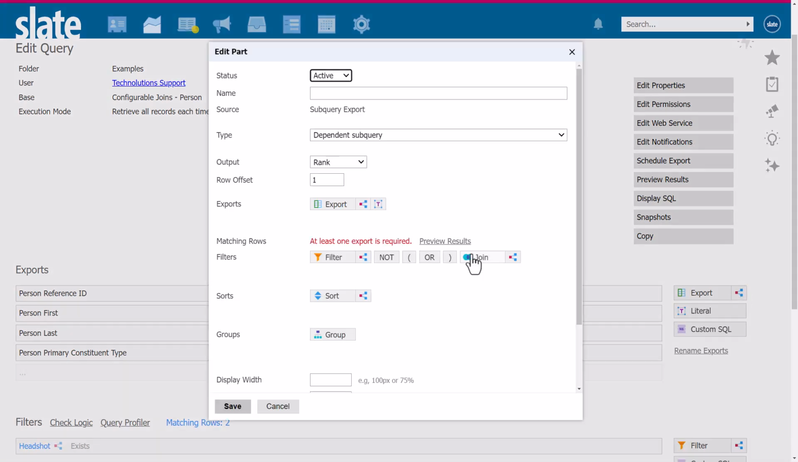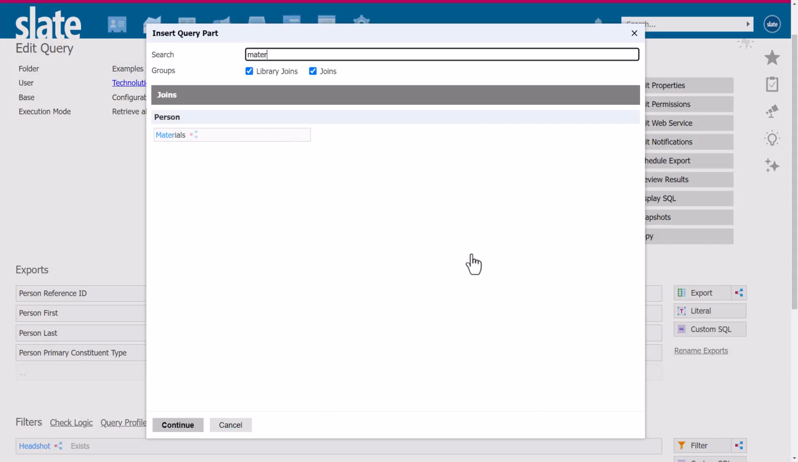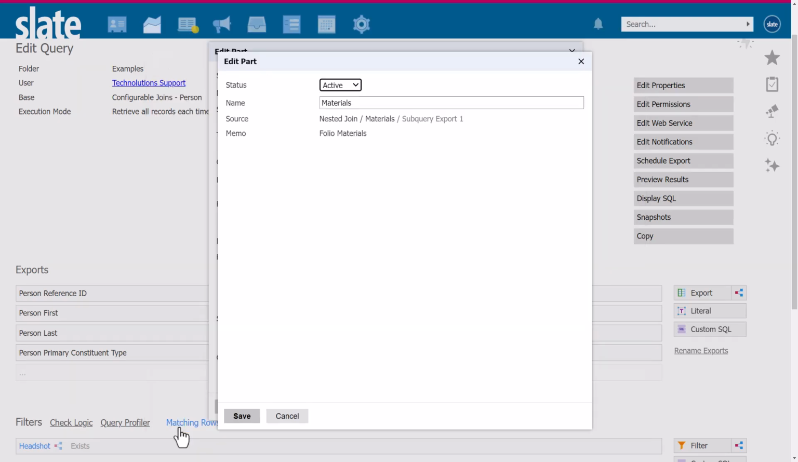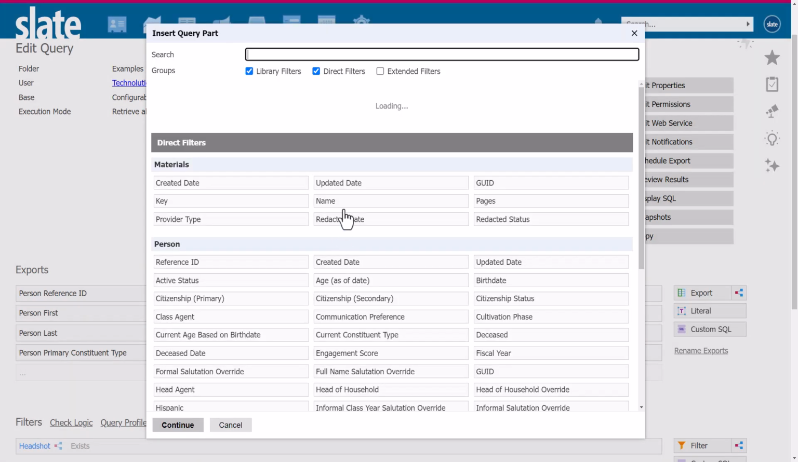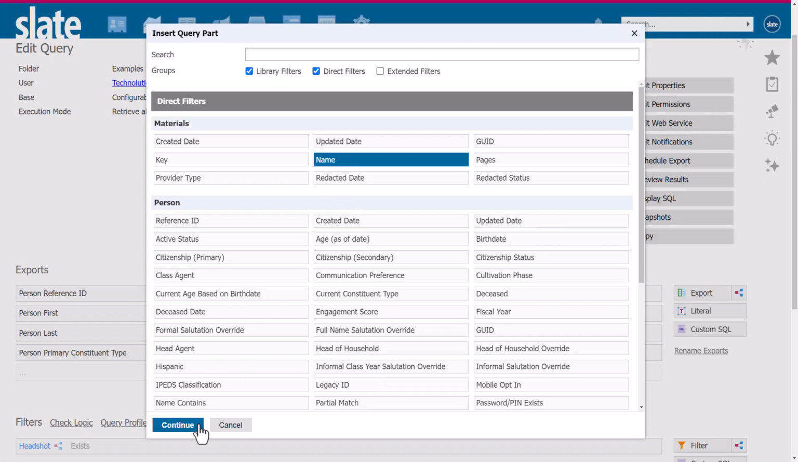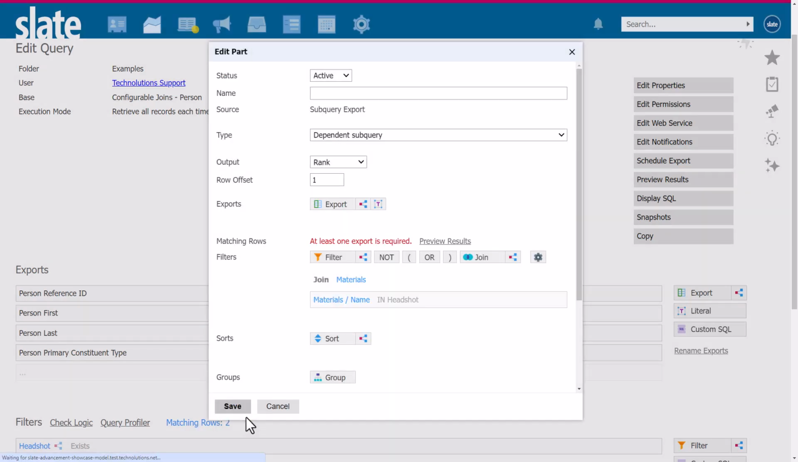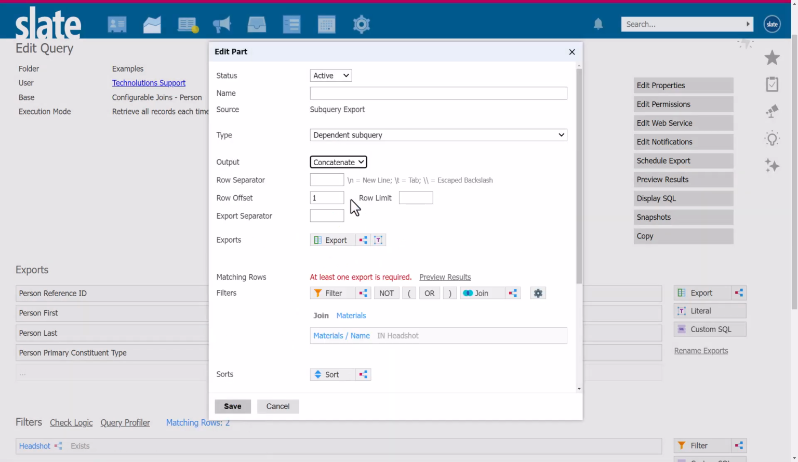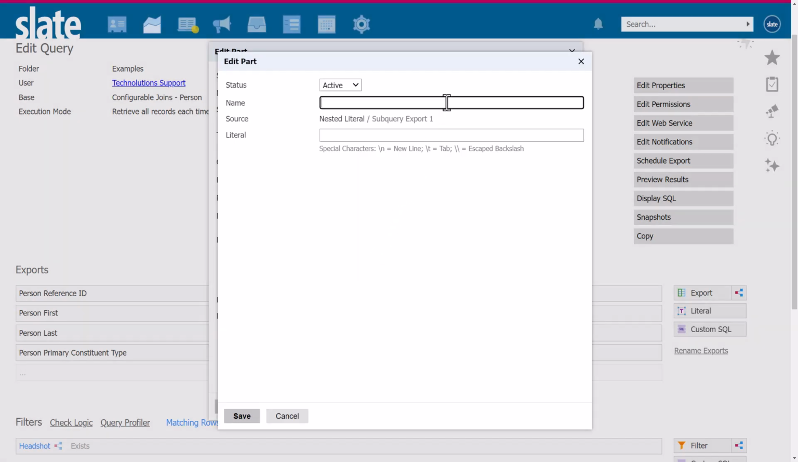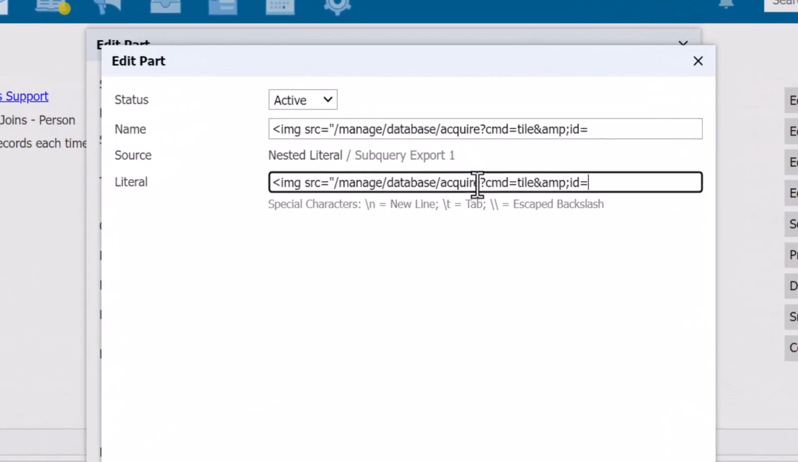Begin by joining to Materials and adding a filter so that we are only exporting headshots. We are going to adjust our output to concatenate and set our row limit to 1. Next, we will add a literal export and enter the image source as follows.